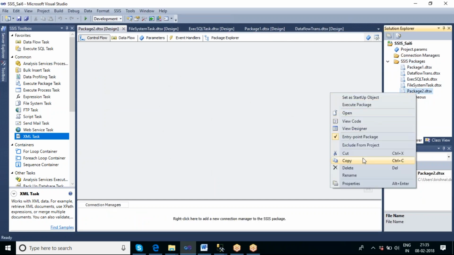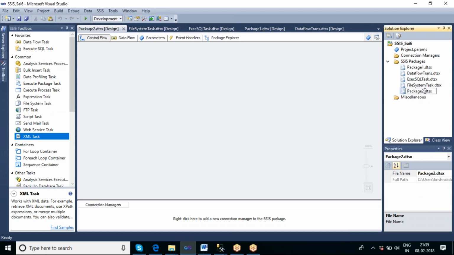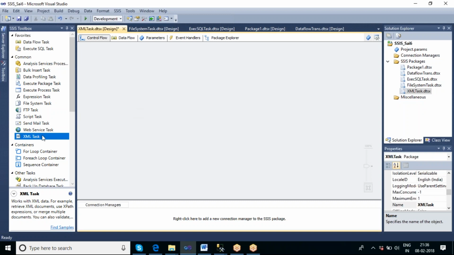So let me rename the package as the next one is XML task. Okay, so let us see. Using this XML task, suppose you want to do some XML operations, like merging two XML files, or finding the difference between XML files, then you have to go for this XML task. Now let us see what are the different operations available in this XML task.